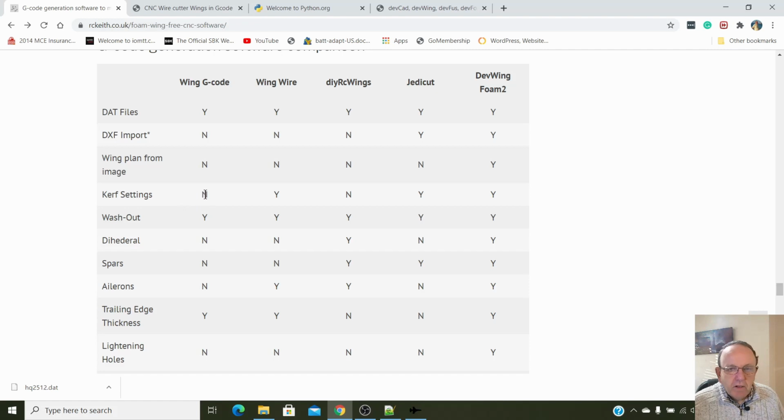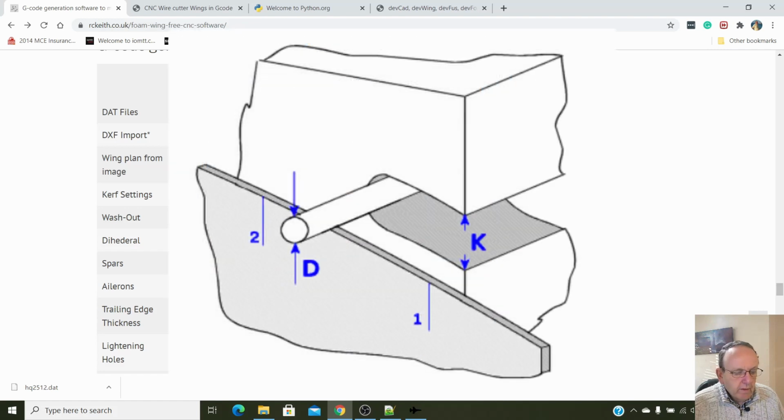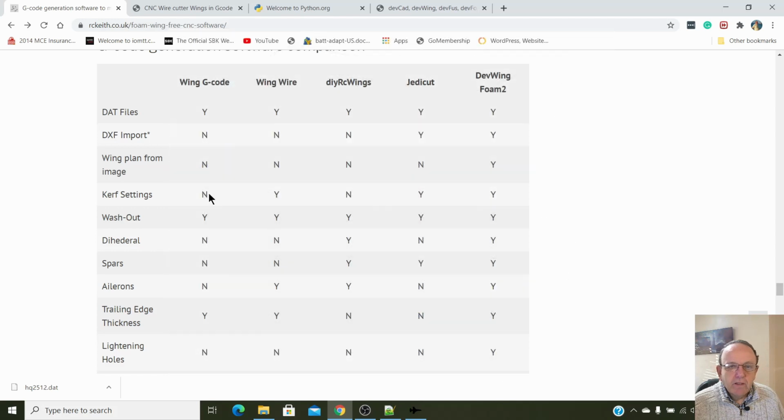Curve settings, and that's the amount of foam that's melted away as the wire goes through. Now we haven't got a setting for that in Wing G-code, but it's not a big deal anyway, because if you know what your curve setting is, and if you have a look at my last video, I did a little demonstration there on how to work out your curve setting. All you need to do is, if you've got a 250mm root chord, just add a millimetre onto it, and that should get you pretty close.